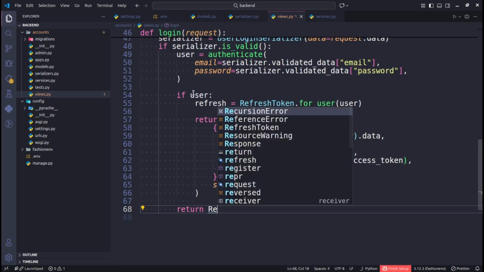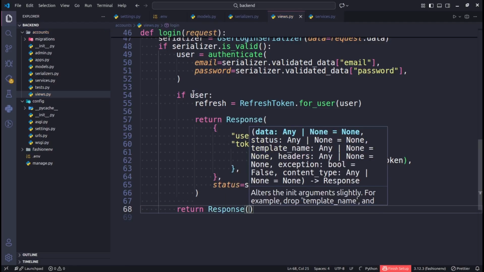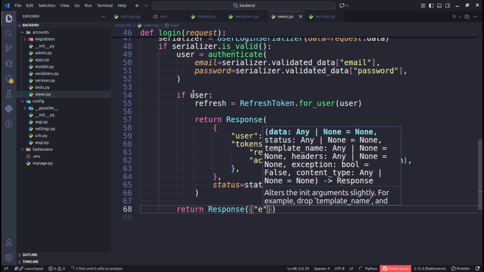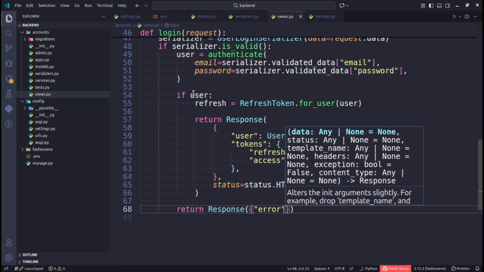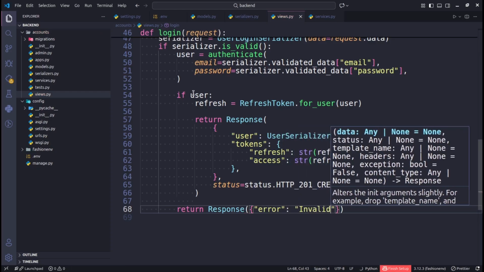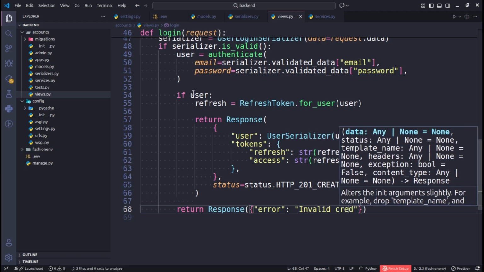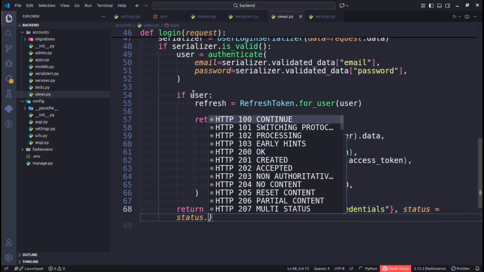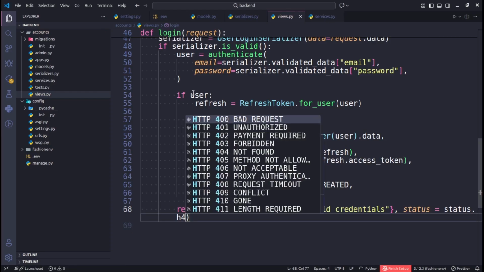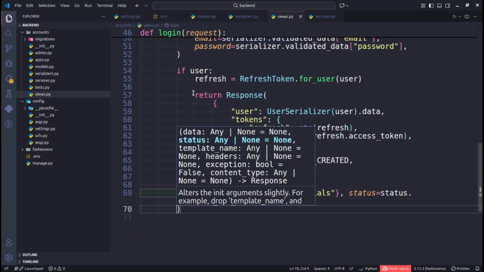This one is to be an error, so we need to make sure that the error that we are giving here is a dictionary, so we're gonna say error. The error, this one we're gonna say invalid what? Invalid credentials. Okay, invalid credentials, and also from there we need to have the status. The status here, gonna say status dot what? Status dot http 401 unauthorized. Okay, like that.